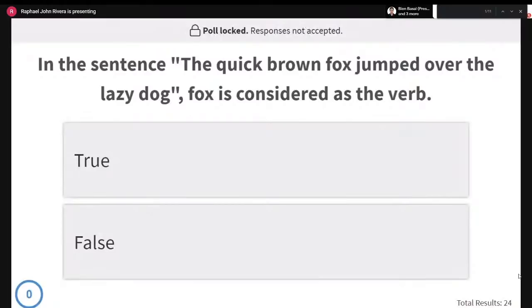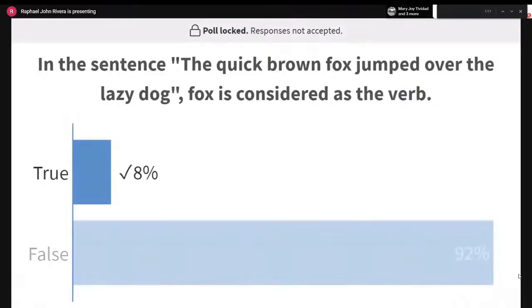And now we have 24 responses for this specific question. Verb nga ba? Yung fox, true or false? The correct answer is true. Ay, sorry. Ang fox ay isang noun. Sorry, hindi pala siya verb. Okay, so unfortunately, dito nakalagay po yung nalagay sa setting is true. But of course, you could reflect the appropriate answer kapag in-edit out po natin yung question, for example. So majority of the people that answered false, ito po yung dapat the correct answer, which is the 98% of the people who answered this one.